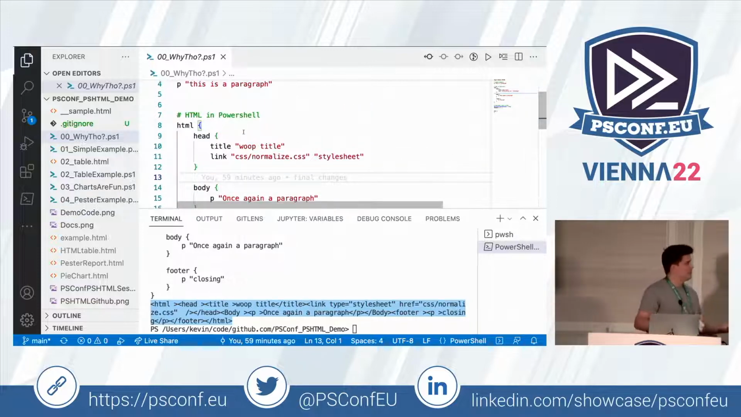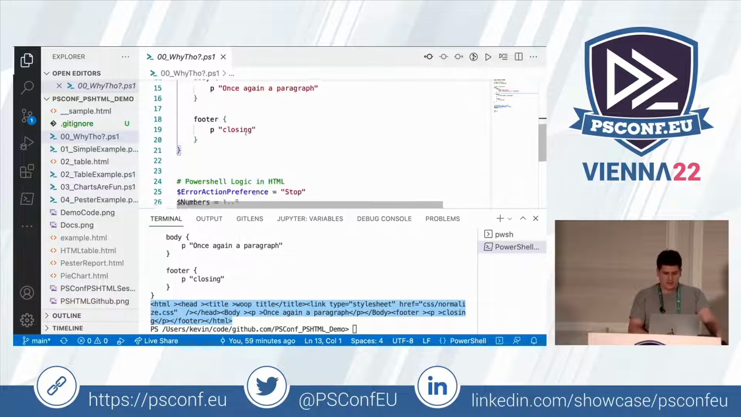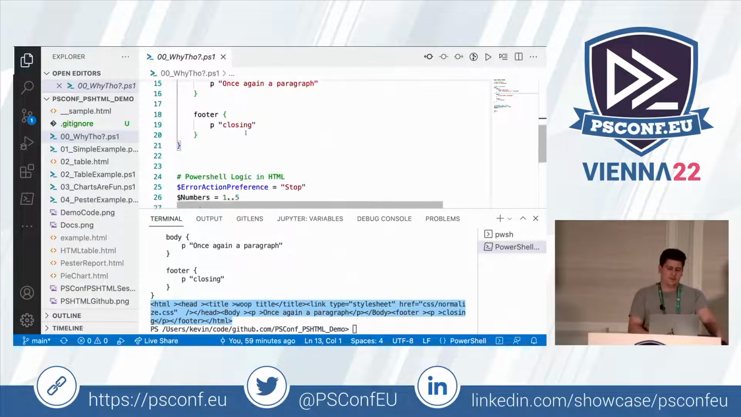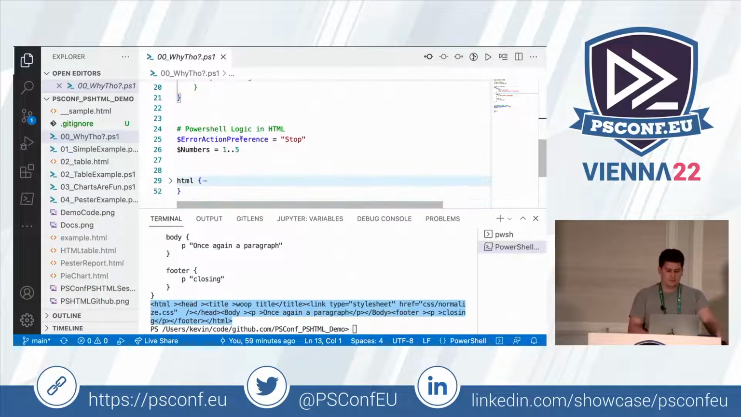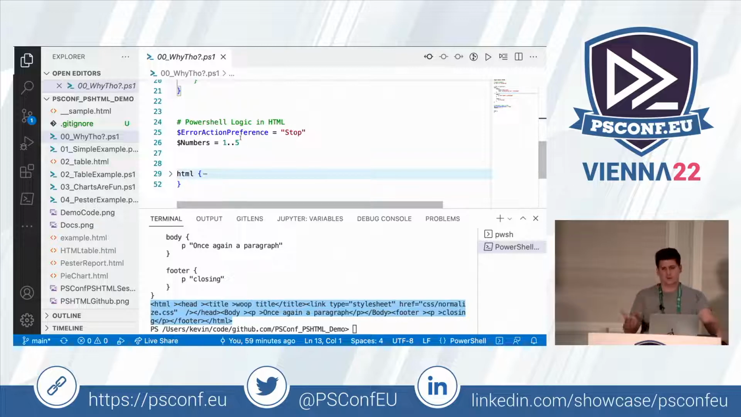And so this is cool. We can write HTML in PowerShell. We all love PowerShell, right? But the actual value you get out of doing this is you can incorporate PowerShell logic into your HTML structure, let's say. So up here you will see I set my error action preference to stop.